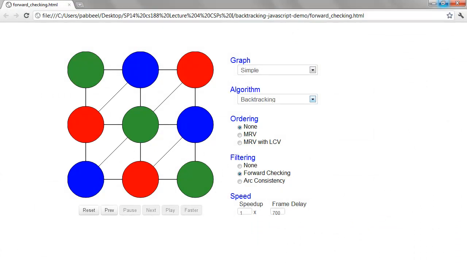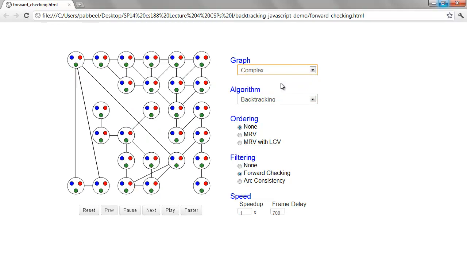Let's look at what happens first if we run still backtracking search, but now with forward checking, in a bigger problem. So this is our new problem, a little bigger. Okay. Backtracking search with filtering, and the type of filtering is forward checking. So we assign a variable. All arcs pointing into the variable we just assigned will be enforced to be consistent, which in this case means for two variables, the domain is being pruned.